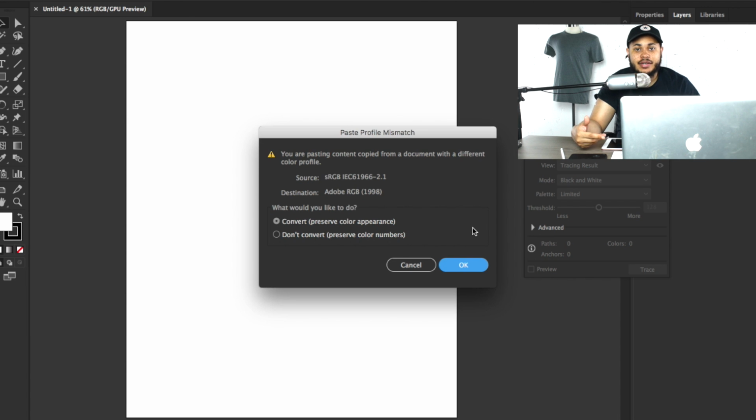Now you're pasting a raster image from Photoshop into Illustrator, so it's going to prompt this right here, which is you're pasting content copied from a document from a different color profile, which is true. So what we're going to do is hit okay.